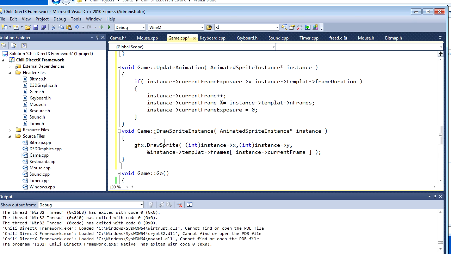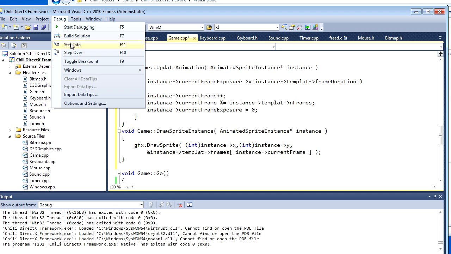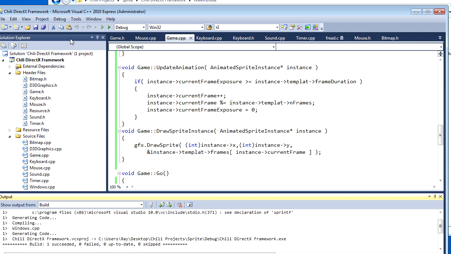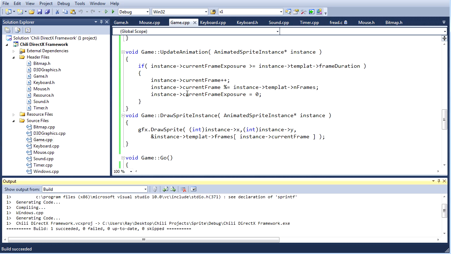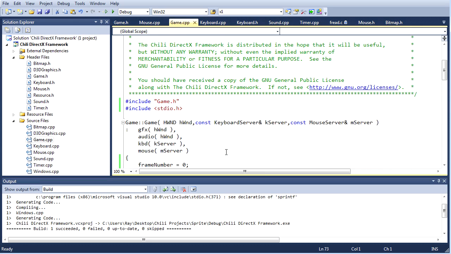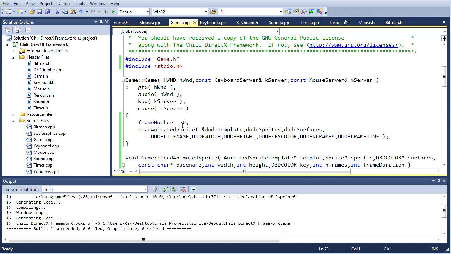All right, so now all this nastiness, we just have to call it with a pointer to the instance, and all this is taken care of. Put that back there. All right, so let's try a very simple thing here. We don't need frame number anymore.